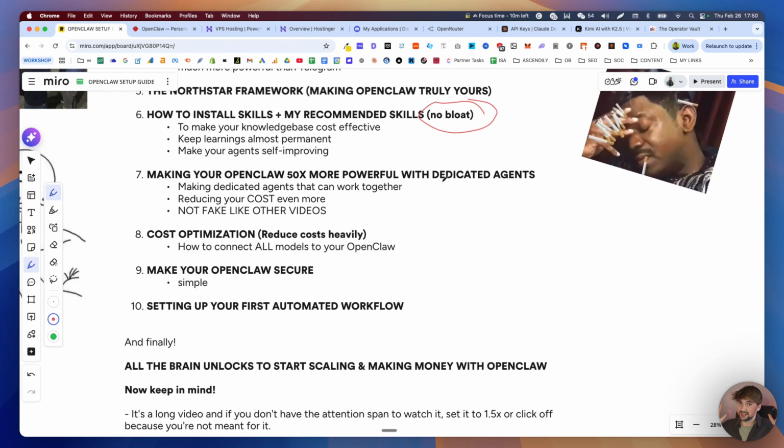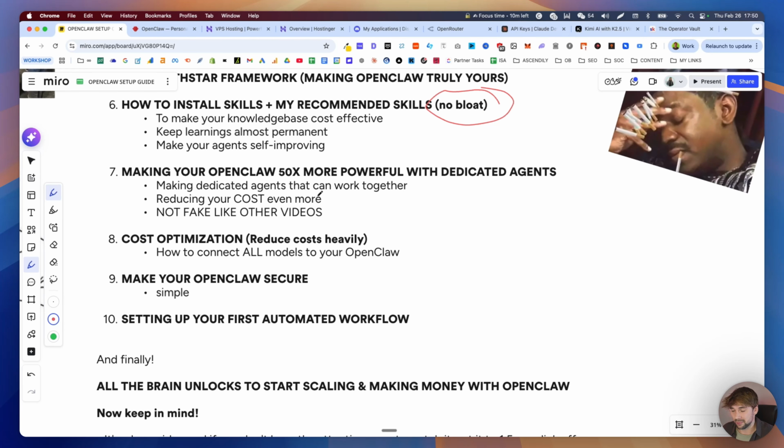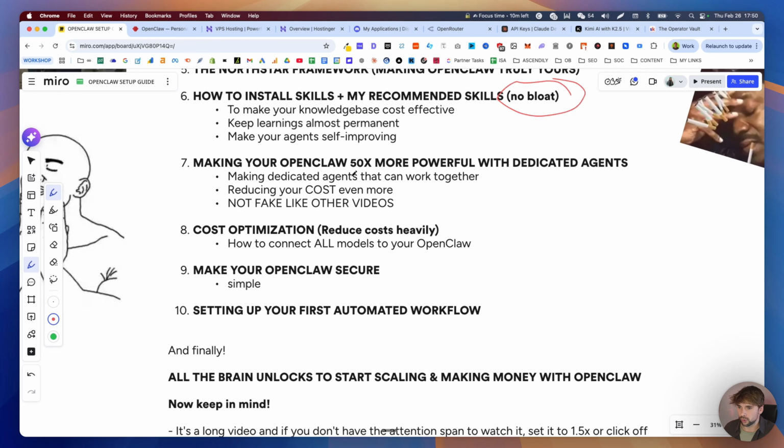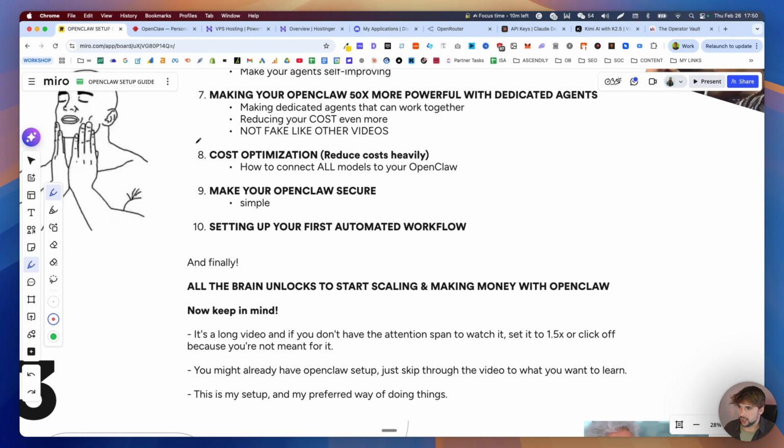I cannot say that it's 50 times more powerful, but if you had 50 agents, it is definitely 50 times more powerful, and it makes me feel 50 times more powerful just by having dedicated agents that you can run in parallel and they can work together. And we're going to reduce your cost even more, and it's not going to be a fake setup like the other videos you see on YouTube. We got cost optimization, so we're going to reduce your cost heavily.